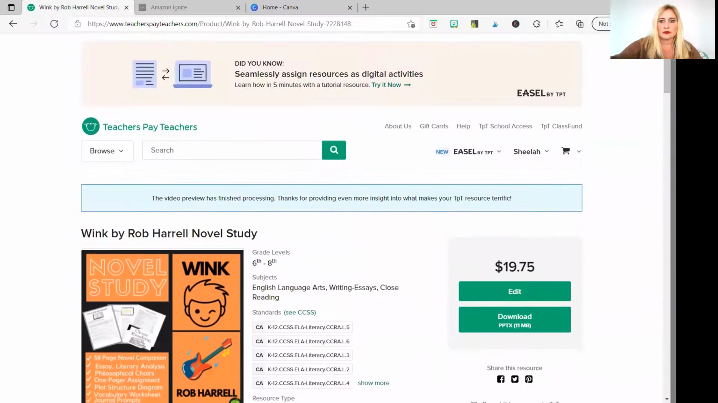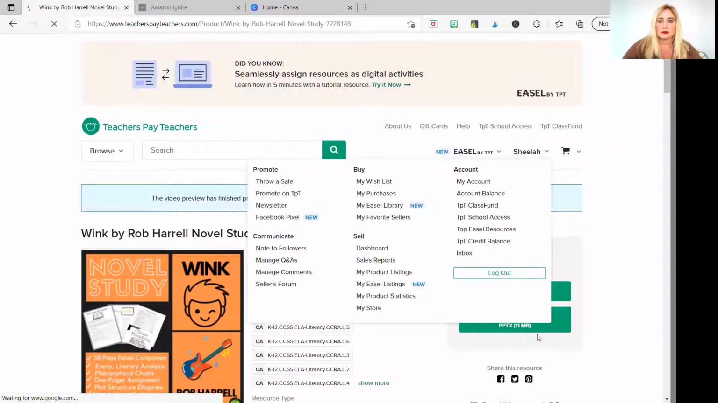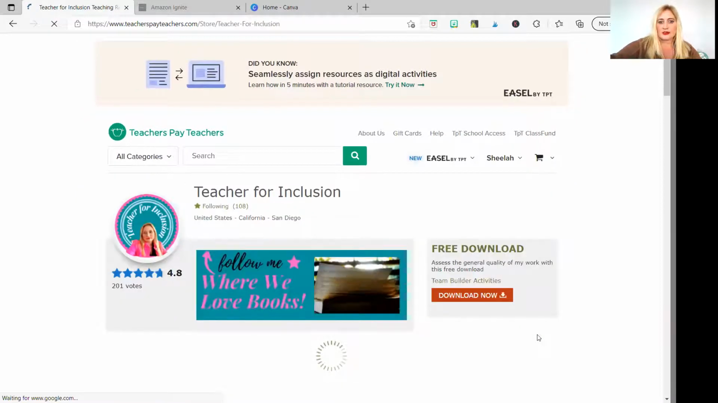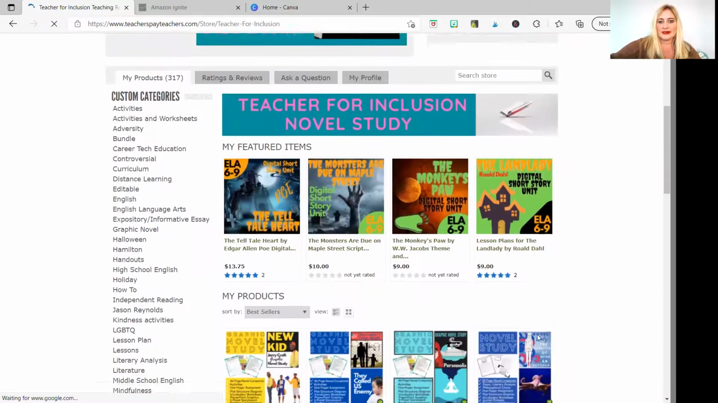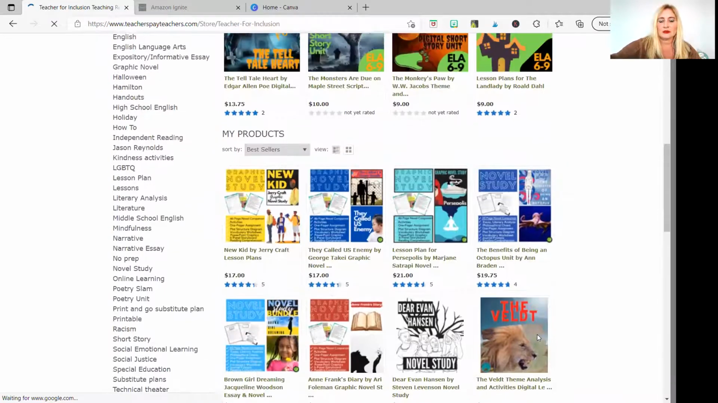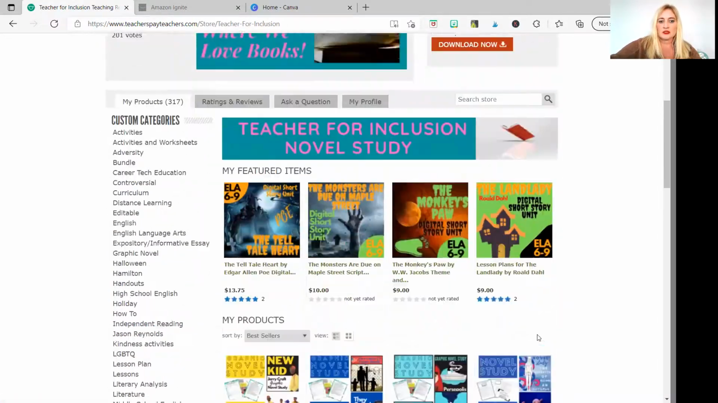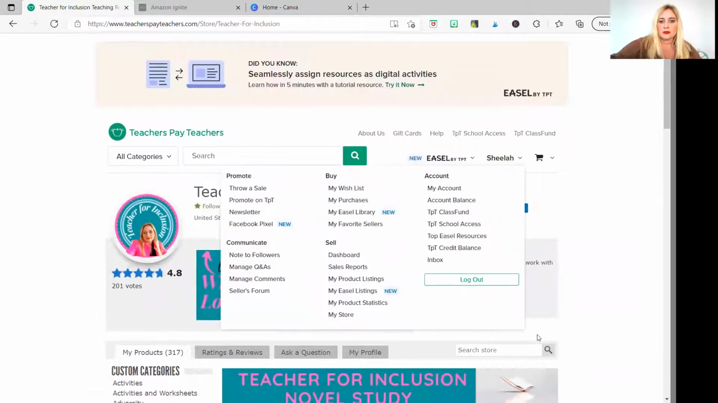So today we're going to talk about creating videos without even having to use your camera. So let's go ahead and jump right in. I'm going to take you to my Teachers Pay Teachers store, and I'm going to show you first what the video looks like, and then I'm going to show you how to create it. It's really, really simple. So let's go to one of my newer listings.